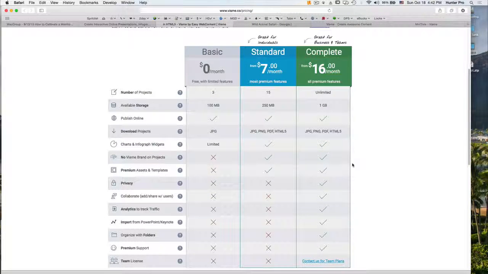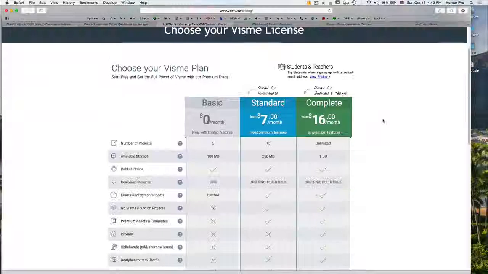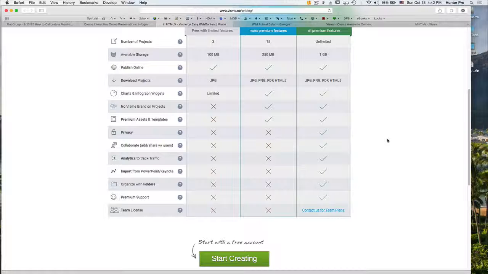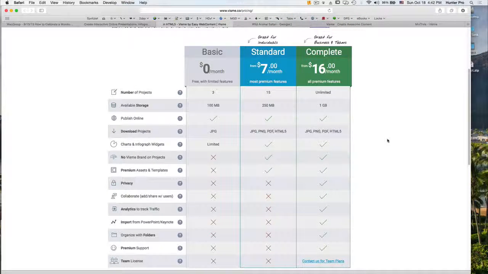And let's see. There is a team license so that you can actually have other collaborators on that one project with you. So, all right. Otherwise, unless you go for a paid version, you can't co-work. No, you cannot with the free versions or with the standard version. You have to go with the complete, the premium account.